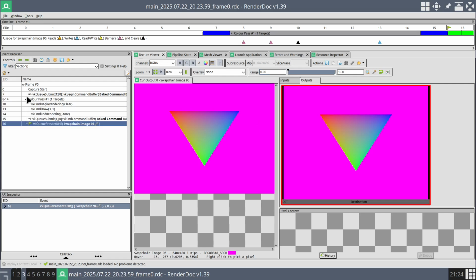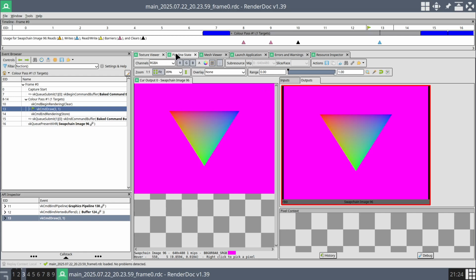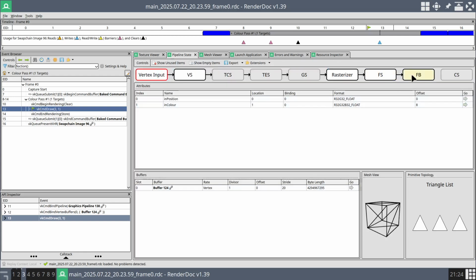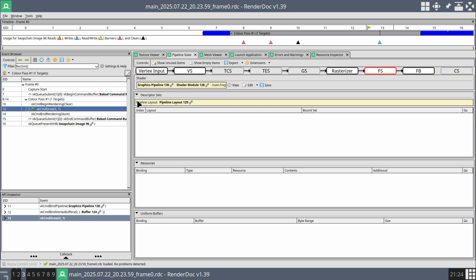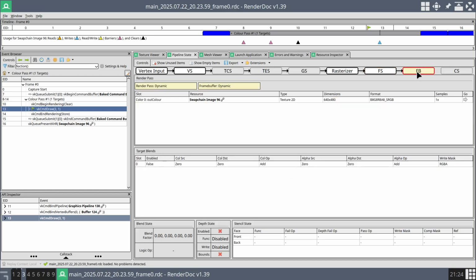So we have a look at our pipeline state. We now have a frame buffer. Did we have a frame buffer before? I honestly can't remember. Maybe I have to go back and watch my own stream to try and work out what the difference we were seeing is. I think we might have just not had a frame buffer.